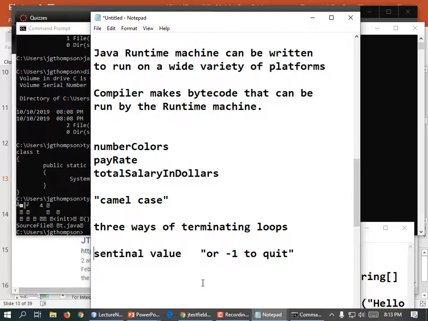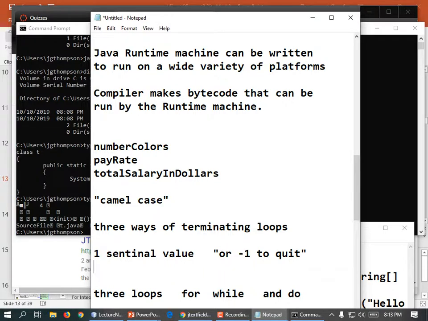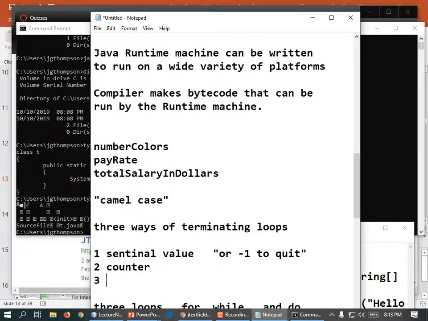Yep, there are three different types of loops. There's while loops, there's do loops, and there's for loops. For, while, and do. Those are the three different types of loops. But the three ways of terminating a loop is you can have a counter, right? Or you can have a user query. Those looking familiar from a quiz? You can have a user query, or you can have a counter, or you can have a sentinel value, right?